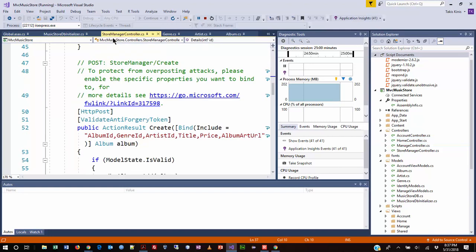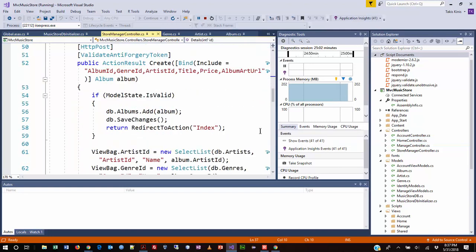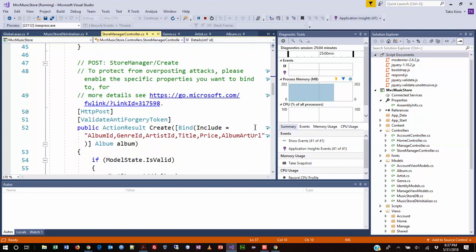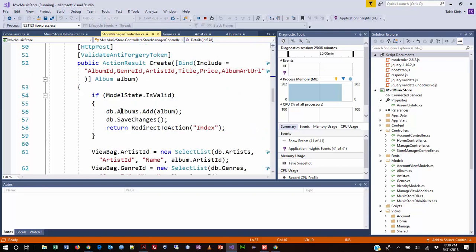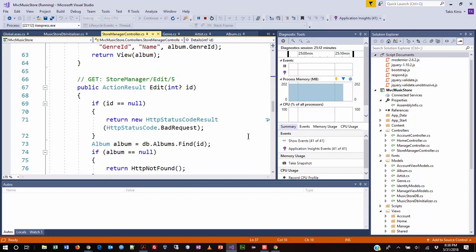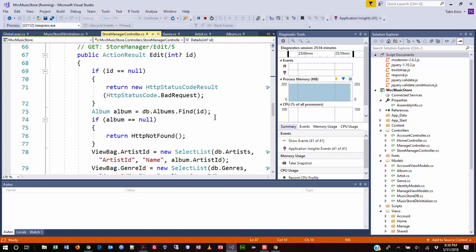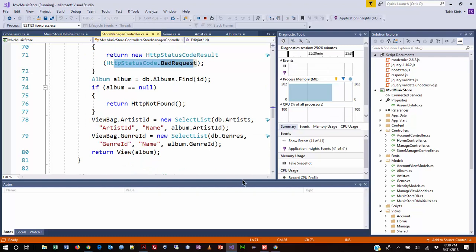What is making that happen? So if you go in here and you look, it said if model state is valid, take all the information right to the database. Great. What if it's a bad request? Well, that's if it can't find the album, right? No ID, it's a bad request. But what if it does find the album?